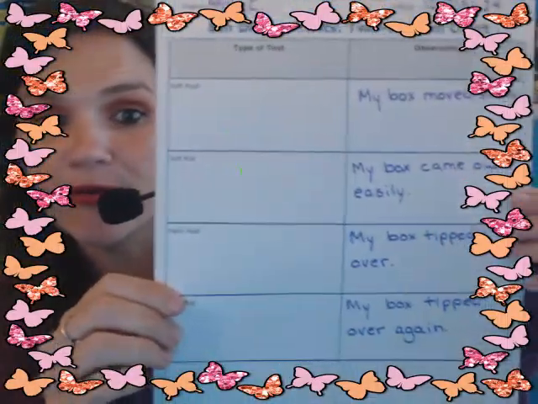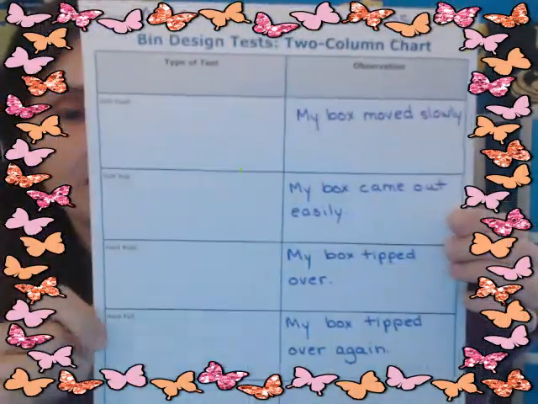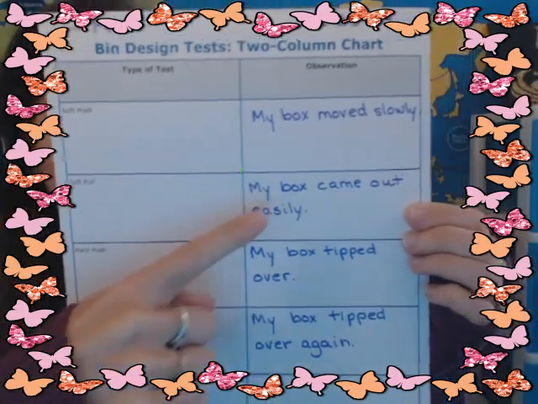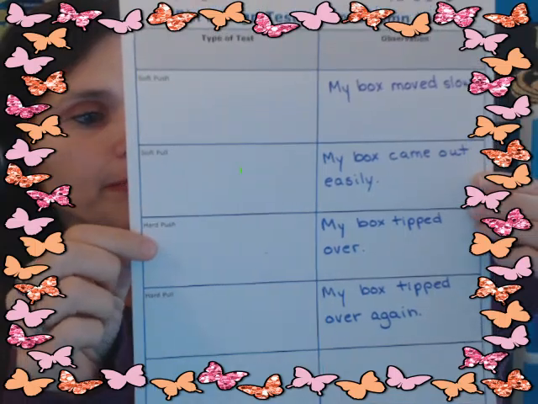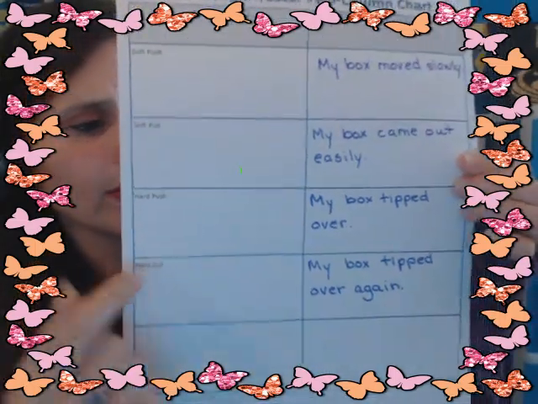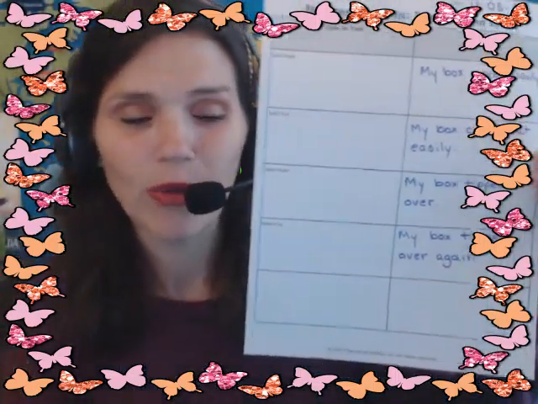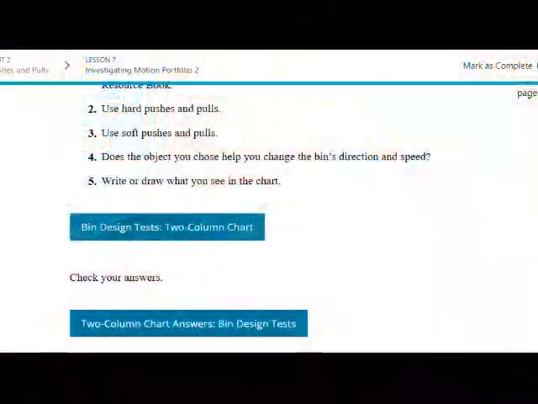So here's my example for you. With a soft push, my box moved slowly. With a soft pull, my box came out easily, out from under the bed. With a hard push, my box tipped over. And with a hard pull, my box tipped over again. So my box didn't work out that well for those hard pushes and those hard pulls. I'm probably going to have to make some improvements. Let's look at your lesson and let's see when we can get to improving.